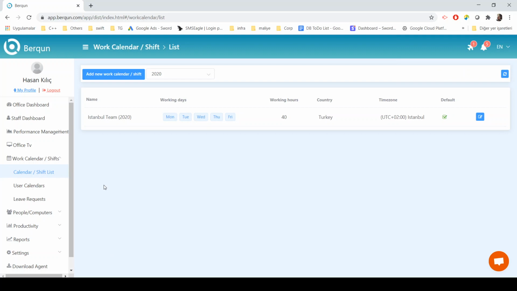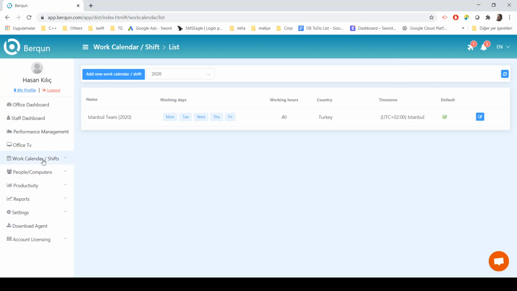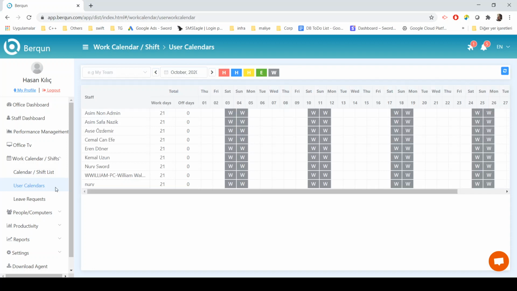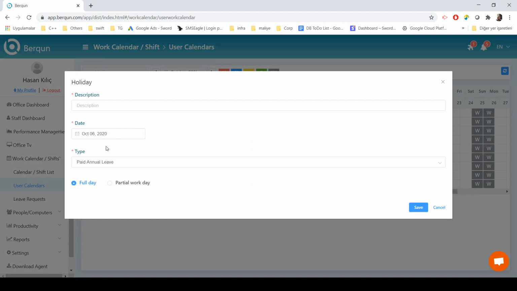Until now, we have looked at the general work calendar settings. Another screen we will examine under the Work Calendar module is User Calendars. On this screen, the Employee Monthly Attendance Table, which contains off times and overtime work, can be viewed and edited. By clicking on the relevant day of the month in the employee calendar, you can create a full day or half day for leave. It is sufficient to enter a description and select the type of leave to create an off day.